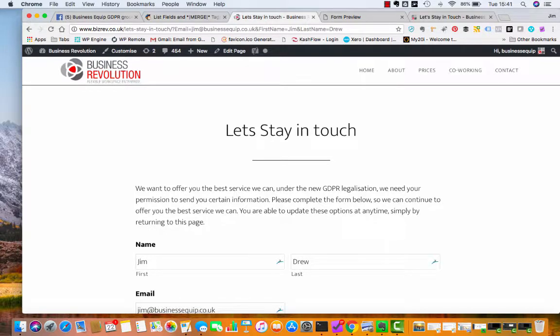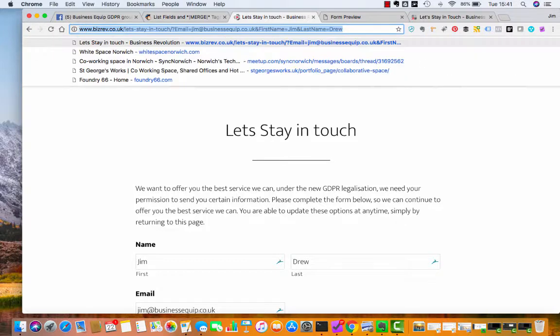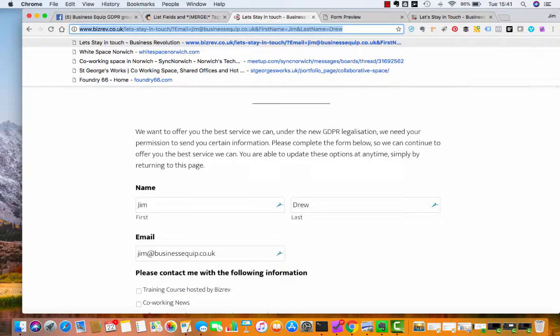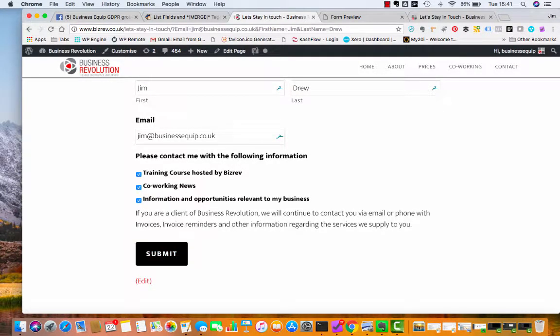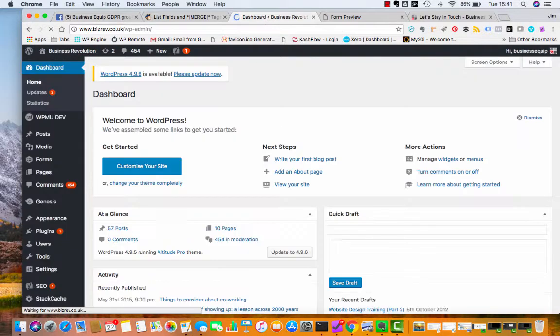So when we do our mailing, that is the link that we're going to link them back to, because it will fill out their name and their email address. So it makes it really easy. People can just come in, click, submit, and job done. Okay, so that's setting up the form.